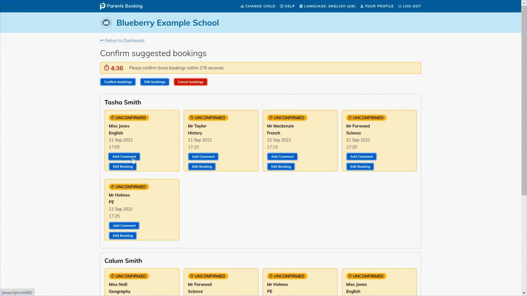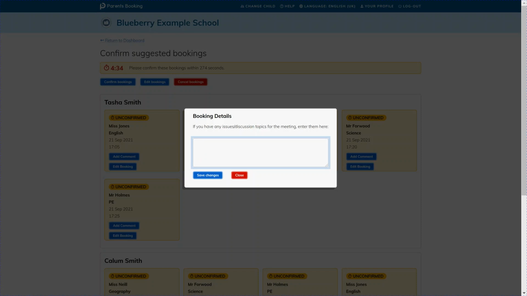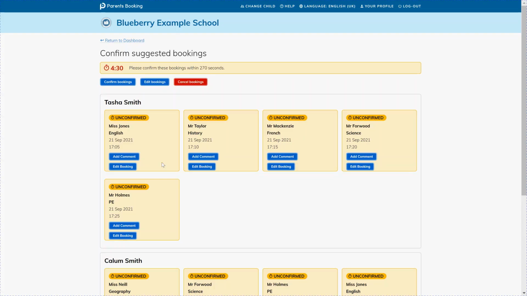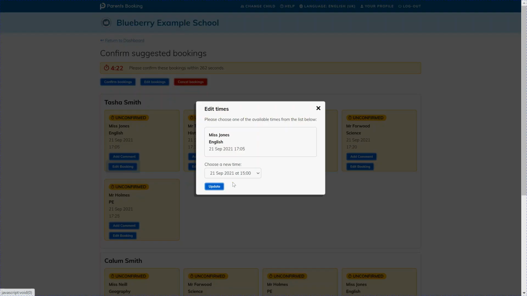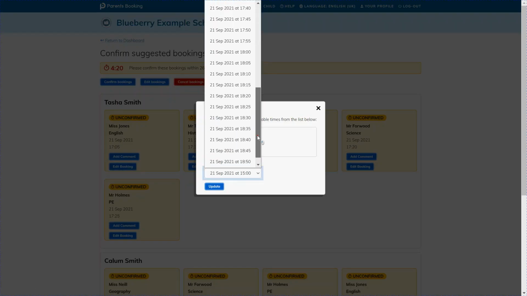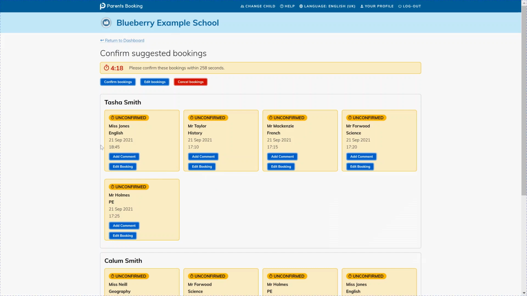Parents can add comments. So for example, if I wanted to tell this teacher that I'm concerned about homework matters, I can pop in a couple of words just to prepare the teacher, and so they're better prepared and the meeting is hopefully more relevant. You can also edit your bookings to move them around. So for example, I could make this booking much later. I can make it 6:45 if I wanted to.